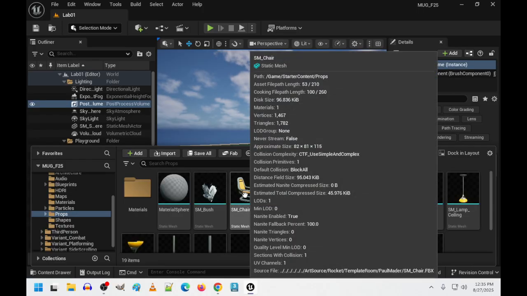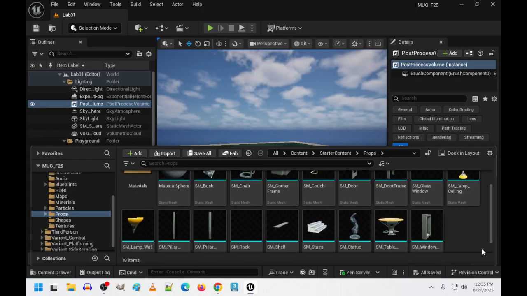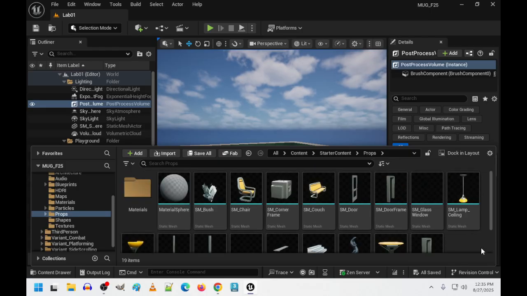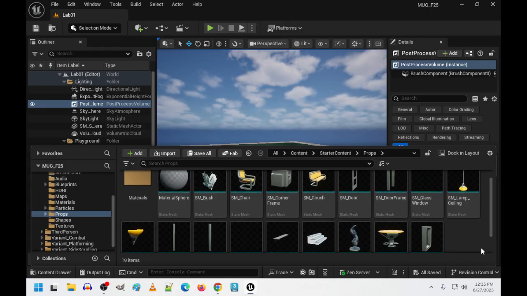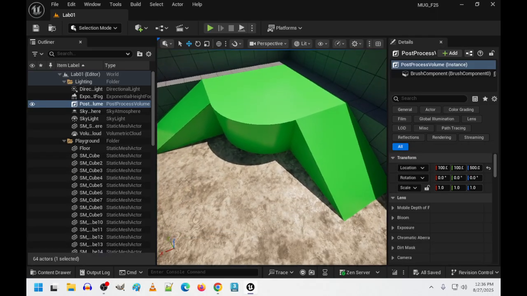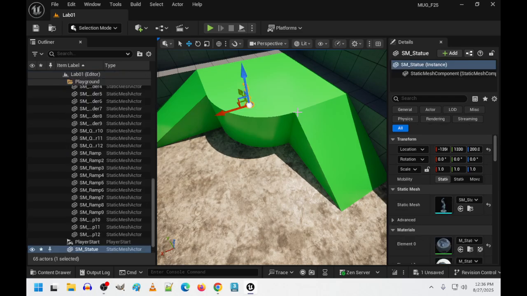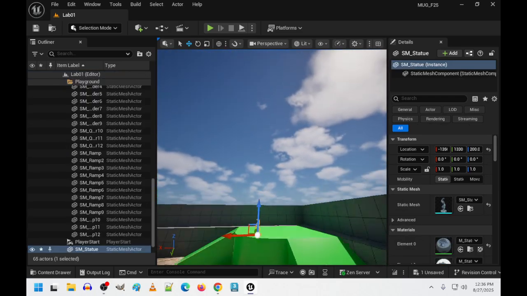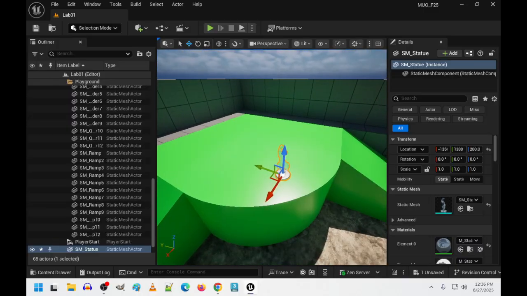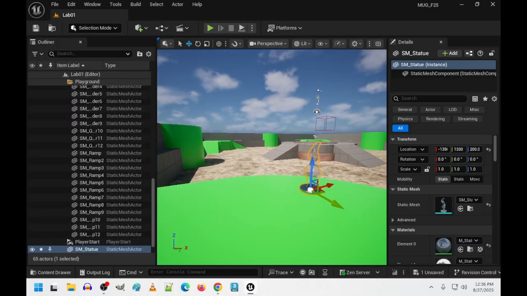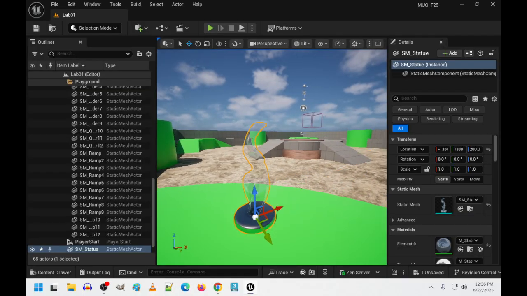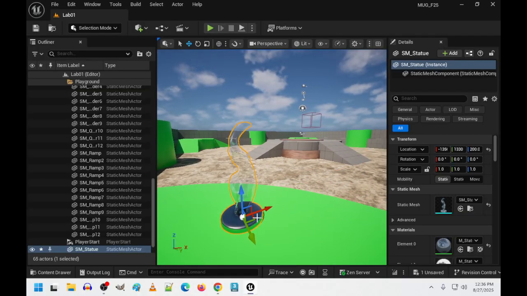The ubiquitous Unreal chair. In this case, I'll bring a statue in. I just dragged it out of the content drawer into the world. Now, one of the things going on with the statue is that the base is silver, and the statue itself is gold. Not gold. It's glass.